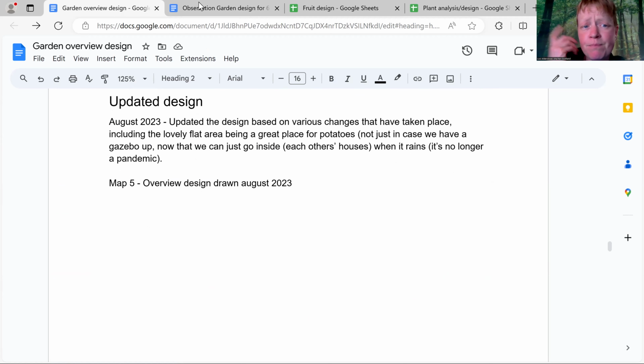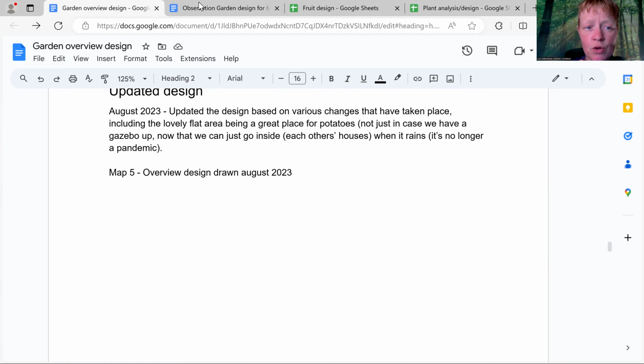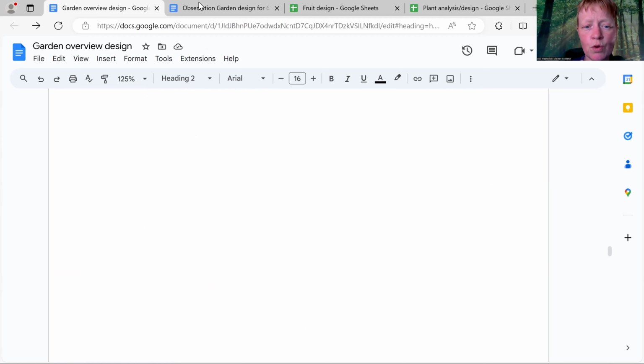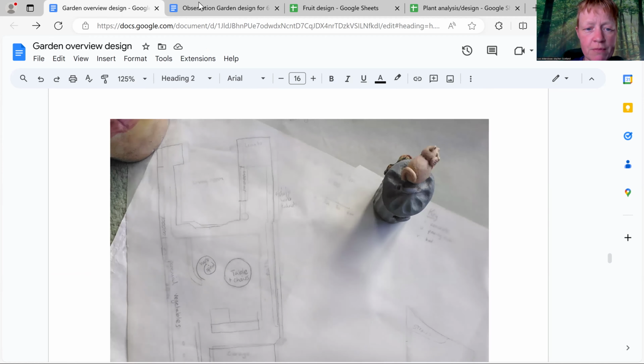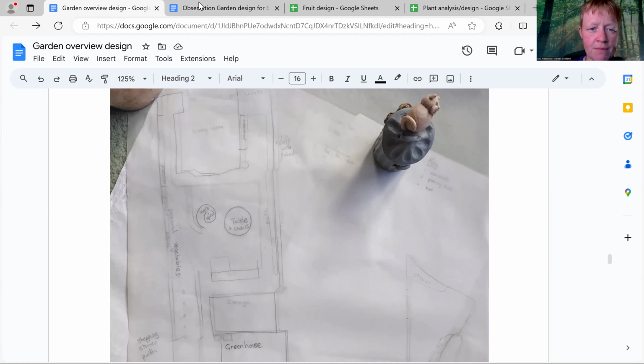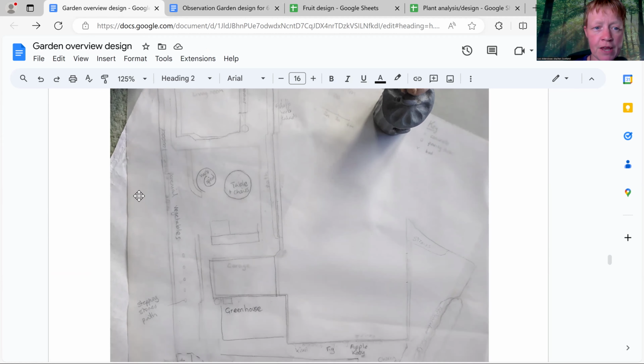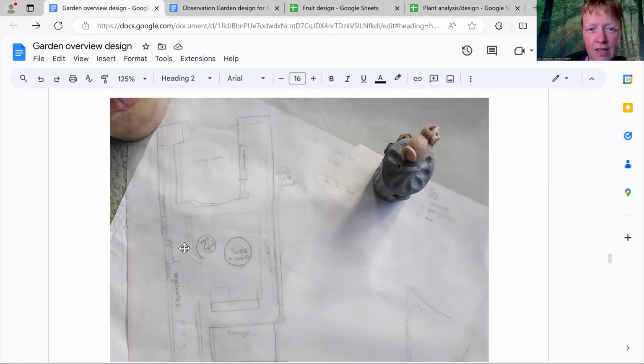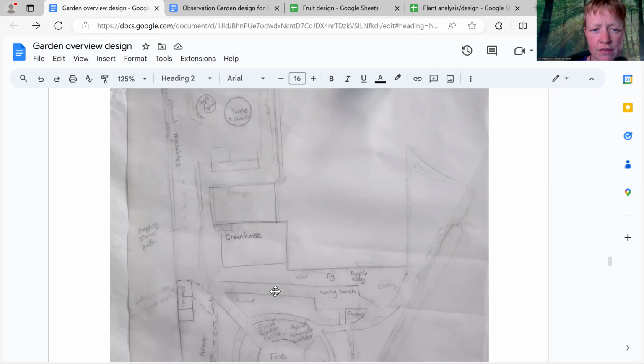So I updated the design again in August 2023 based on what had actually happened during the implementation. I'm planning to have a herb spiral here. I have a table and chairs here. I plan to put in more perennial vegetables down this side. I plan that this, right by my kitchen doors, is for herbs and salads. And this would be much more herbs and salads.